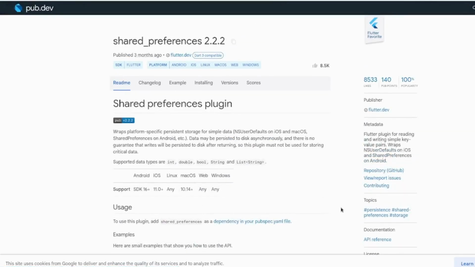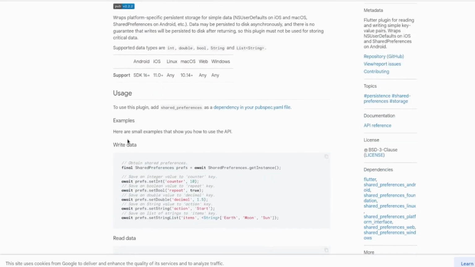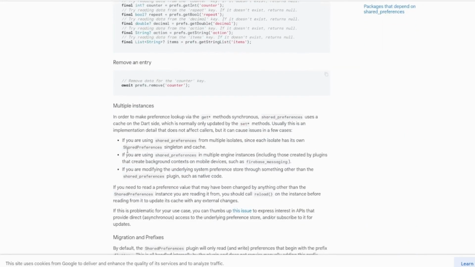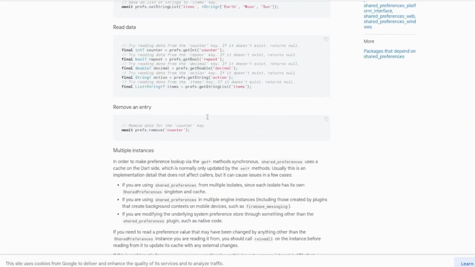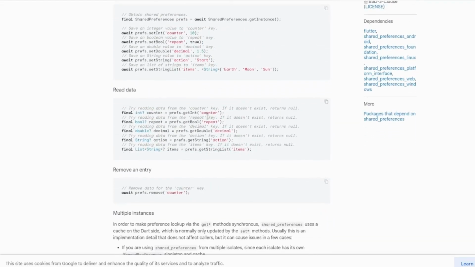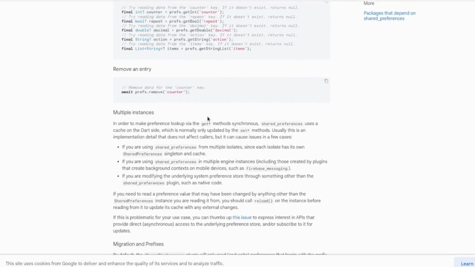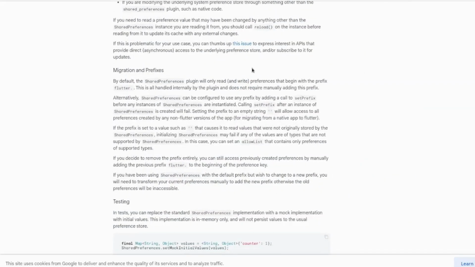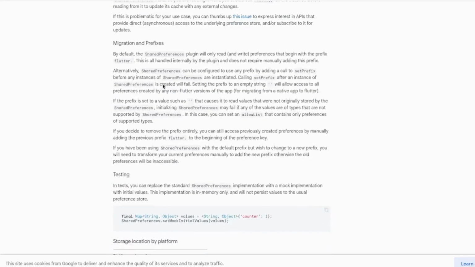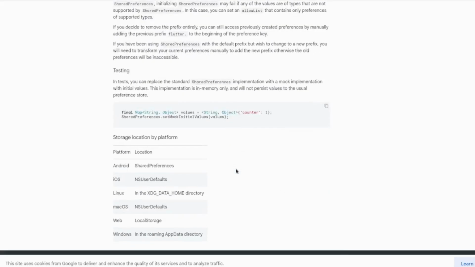Once you open the shared preferences package, you can see that you have a lot of information about the package. It has a readme where you see important information about it, which might include how to use it, where to use it, and the functionalities they're providing. Migration: since it is a database, we need a migration as well. Migration is like whenever we make some changes in the database, we need to migrate it so that the database gets adjusted to it. So these are some migrations.